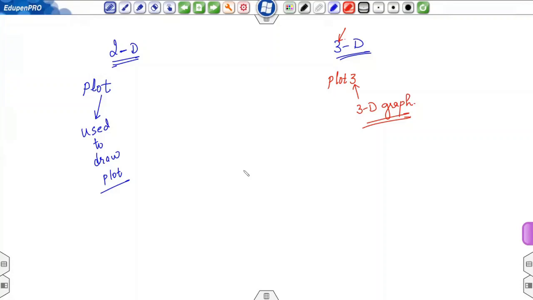And what is your target when you draw the 2D graph? Your graph will look like this. Say this is my x-axis, this is my y-axis, and your graph will be like here. So once you are drawing this graph, your objective is how you can draw it. The syntax will be, you have to write two values here. The first value corresponds to the x values, and the second one corresponds to the y values.